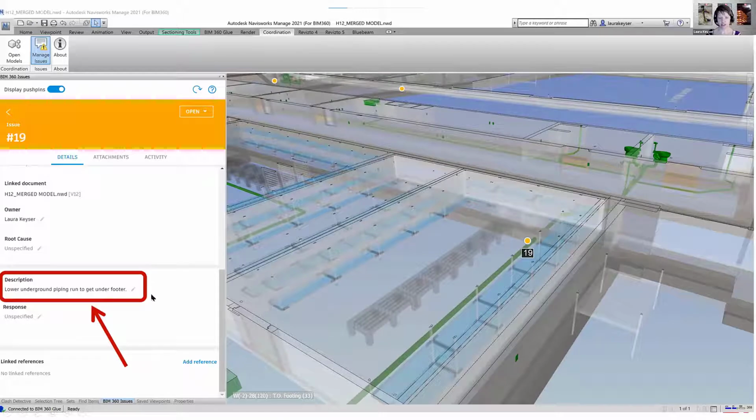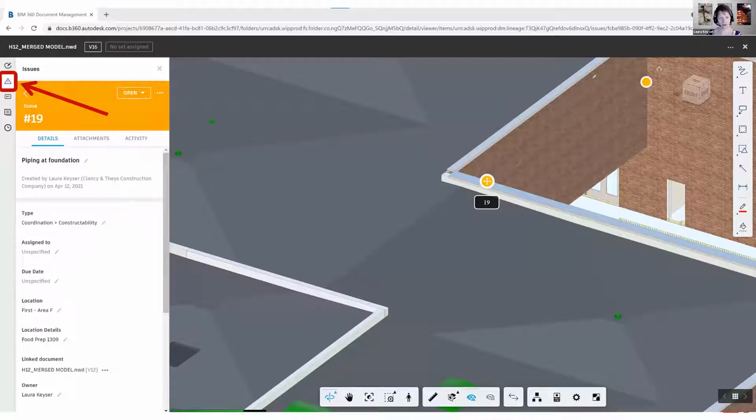I'm also adding in description. So all this information that Scott was kind of touching on in his presentation, just to make sure that everyone knew what we had going on here.